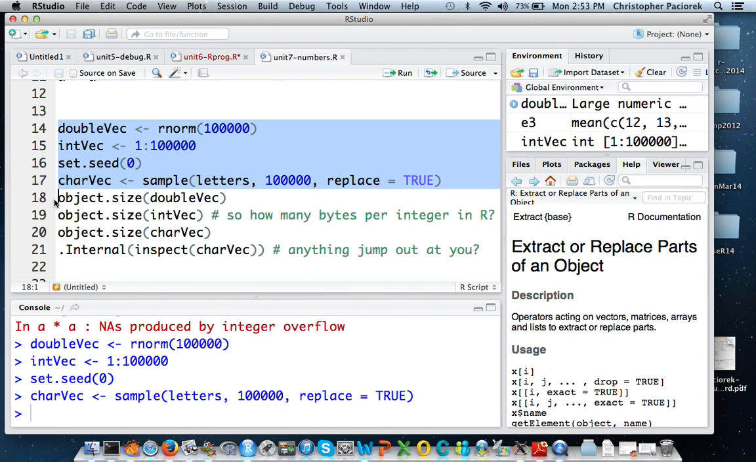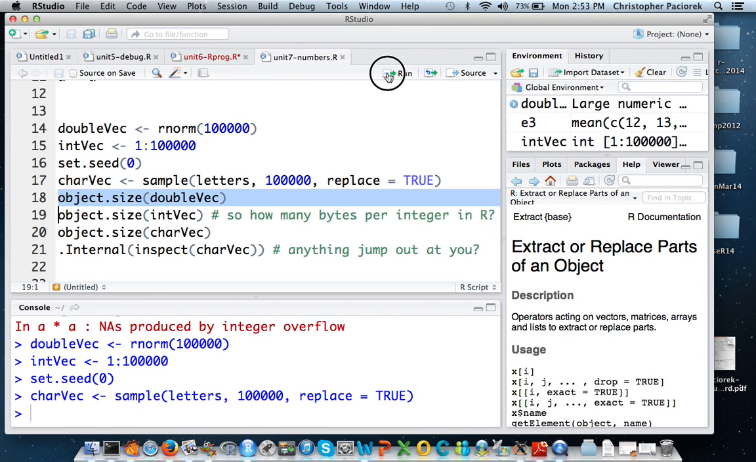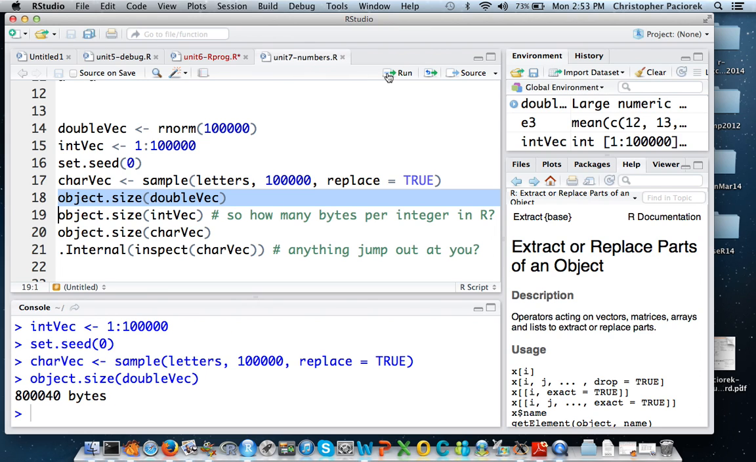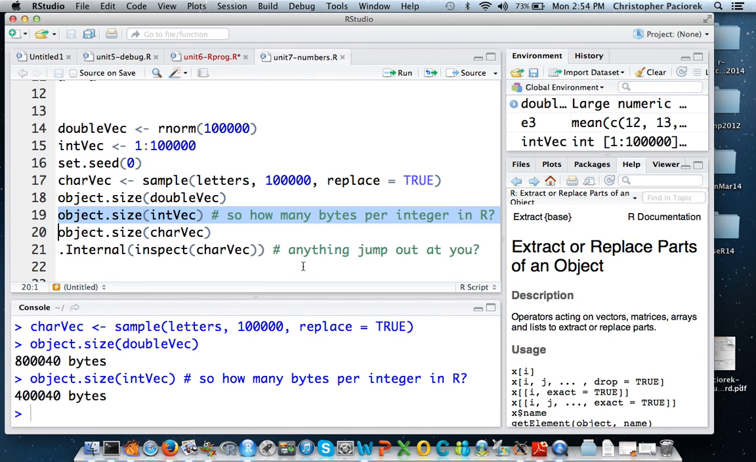Okay. So we would expect that the double vec is going to take 100,000 times 8 bytes, so 800,000 bytes. We can verify that's true. Yep. The extra 40 bytes is probably the overhead that's involved in the meta information about the vector, like how long it is and things like that we've sort of talked about a little bit. And we should be able to verify here that indeed R is working with 4 bytes per integer. So 400,000 divided by 100,000 is just 4. Okay, so that just sort of verifies what I've been saying.